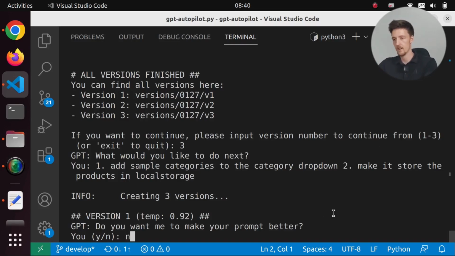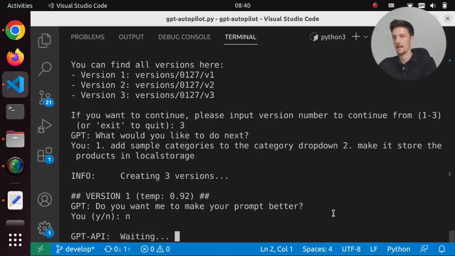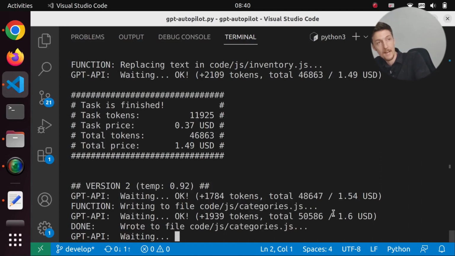And of course I will say, no, I don't want to make this prompt better. And I will come back to you as soon as these are done. And maybe after it stops raining, if it's getting very loud.